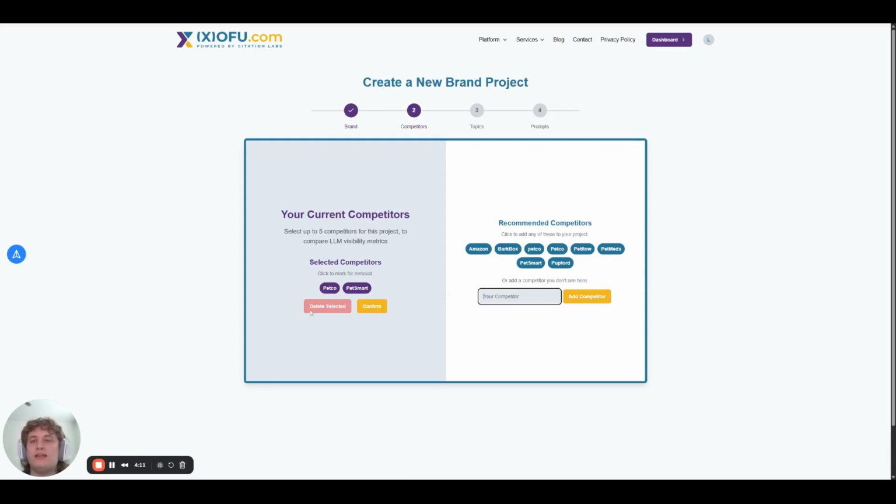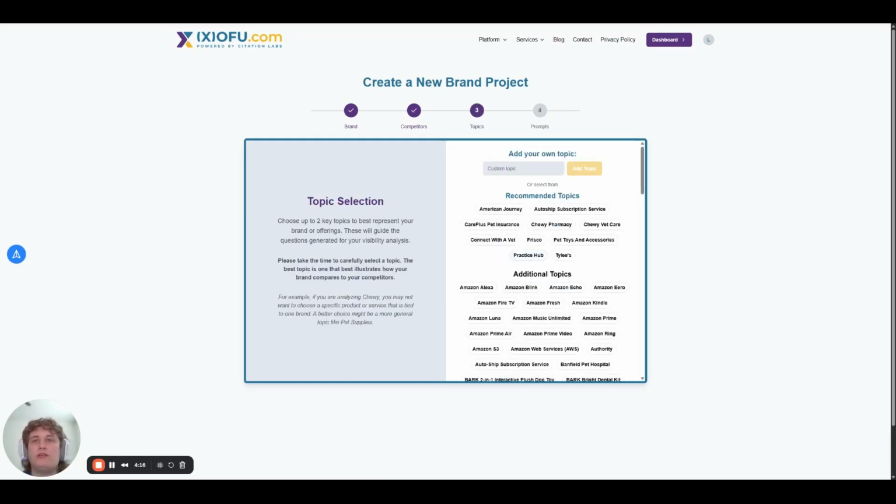Once you've decided you would like to move on with these competitors, you can confirm and move on to topic selection. On this step, we'll select the topics that we would like to associate with the project. The topics that we choose will inform the prompts that are generated on the next step and are a pivotal piece of your project's creation.